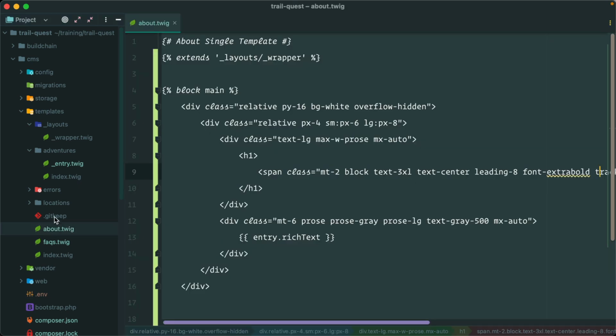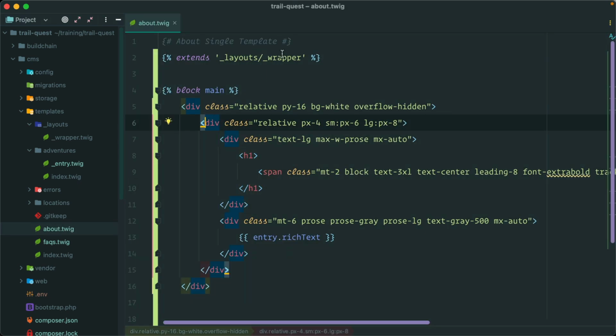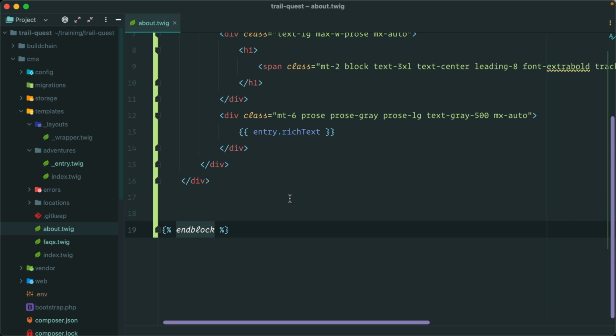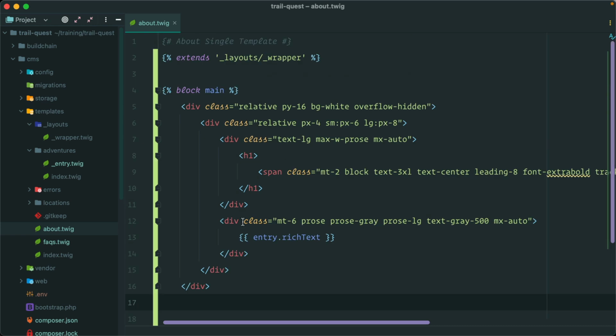So we'll go to the about.twig template first, and you can see the first thing we're doing is we are extending our wrapper layout by using extends and then passing in the relative path to that template. And then we're defining our block called main. So we're opening it here and ending it. And inside of here, we have our markup. In our case, it's really simple. There's not a lot going on.